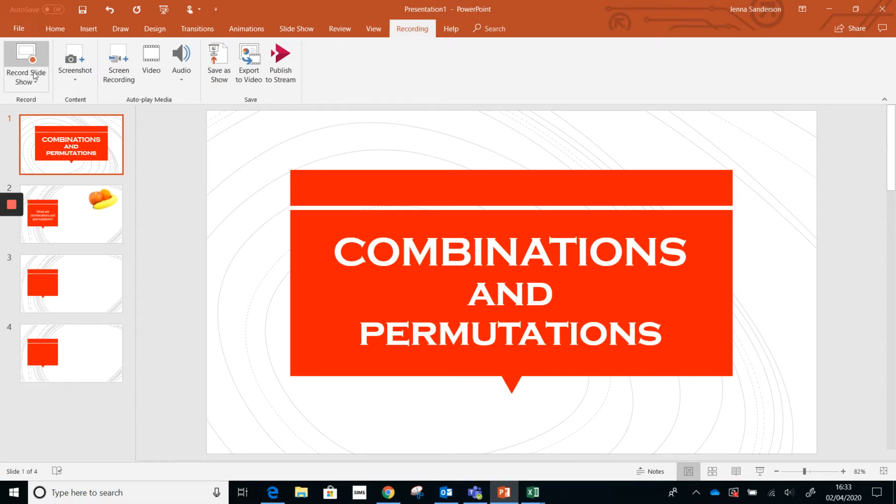And you can either record your slideshow. You've just got the basic options for that. And that works really well if you want to do annotations. Or you've got this screen recording option as well. And that will actually record your screen while you're doing, like if you're on Teams, if you're on the internet, if you're wanting to show them something else, then that will record your screen and then post that into a PowerPoint for you as well.